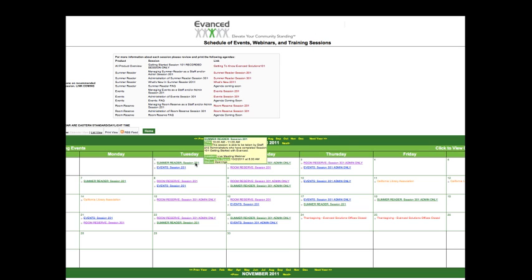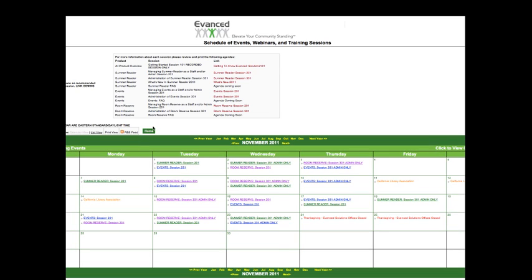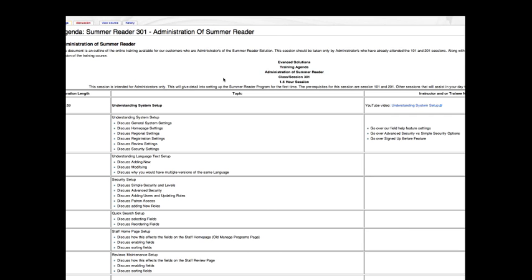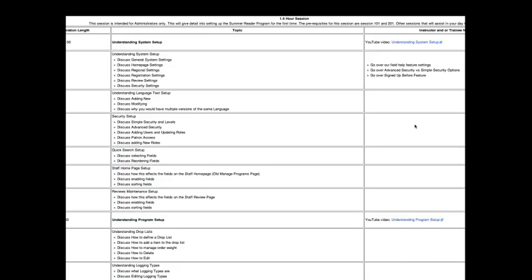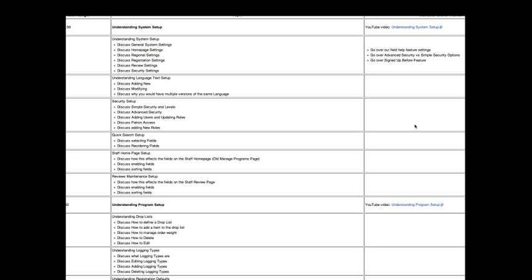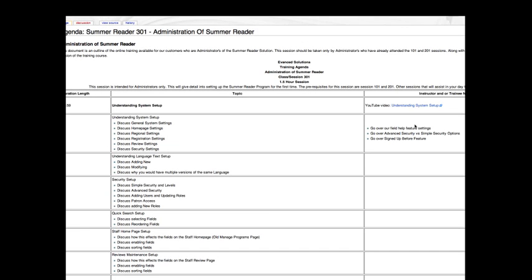By selecting one of the sessions, a registration page will come up. You put your information in and complete registration. If you wanted to see what our agendas were, you could come up here to the top, select the session that you're interested in, go to the link, and it will pull up the agenda for that session. Along with those agendas, we also have embedded videos for each one of the topics. So if you cannot attend one of our riveting live sessions, you can at least listen to it within YouTube.